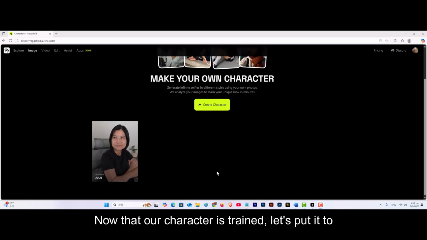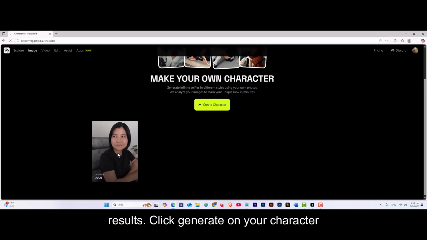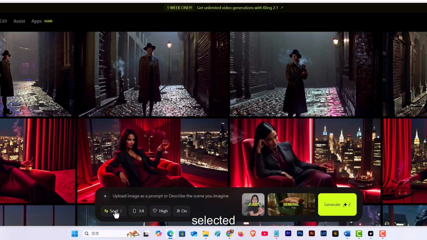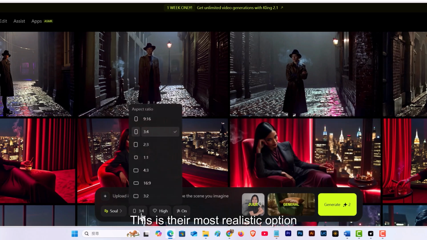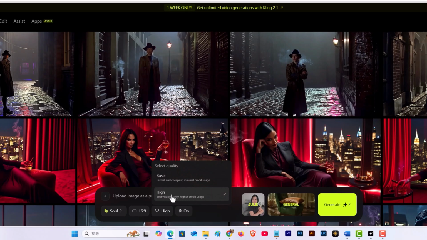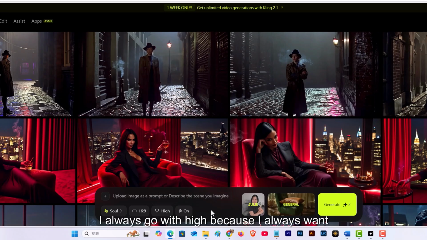Now that our character is trained, let's put it to the test and see if we actually get consistent results. Click generate on your character. Make sure you have the Higgsfield Soul model selected. This is their most realistic option. For aspect ratio, I'll choose 16:9 since we're planning to animate these later. For quality, I always go with high because I always want the best results and it only costs 2 credits to create these images. And for prompt enhance, I'll leave that turned on. Over in the right panel, you can see my character Julie is already selected.